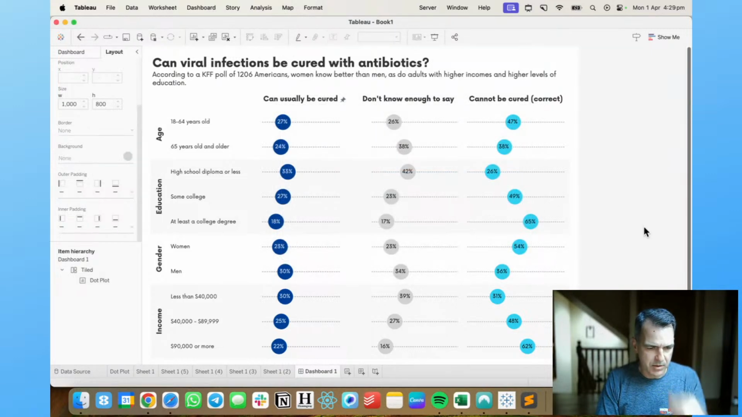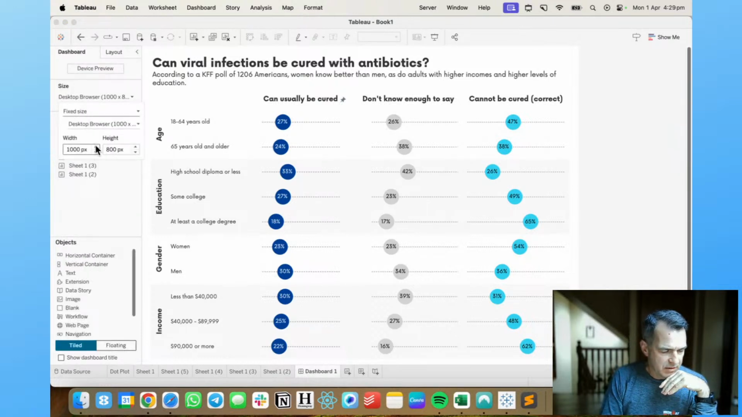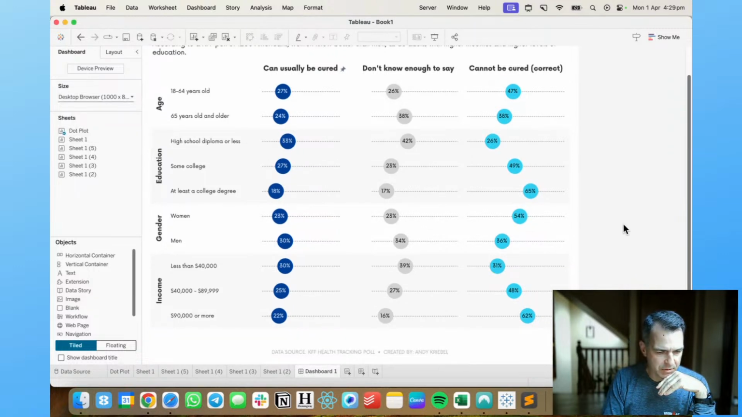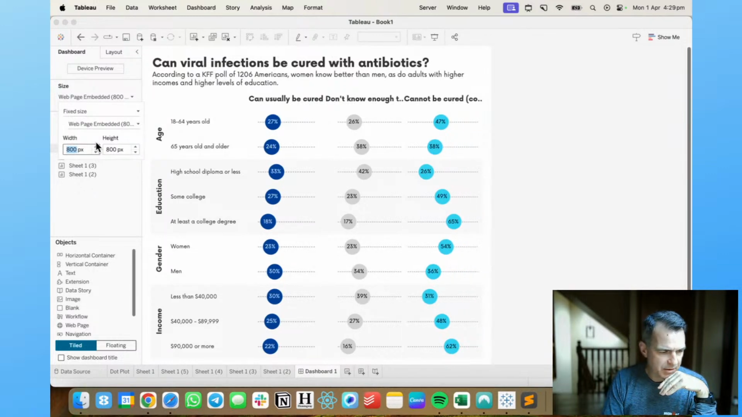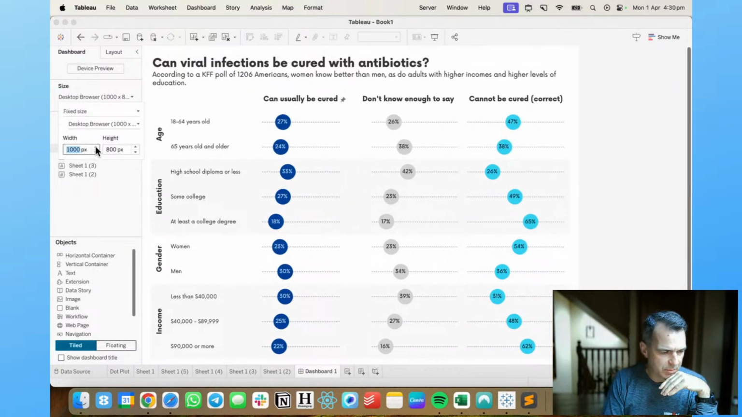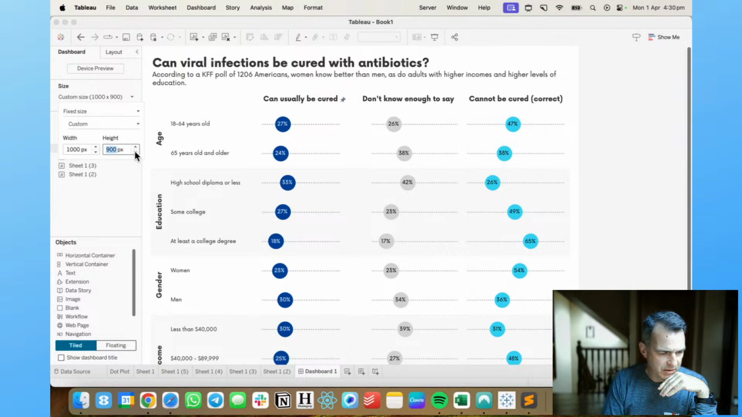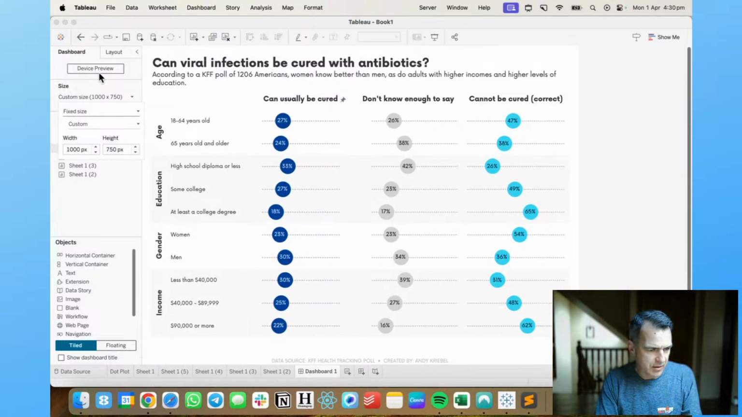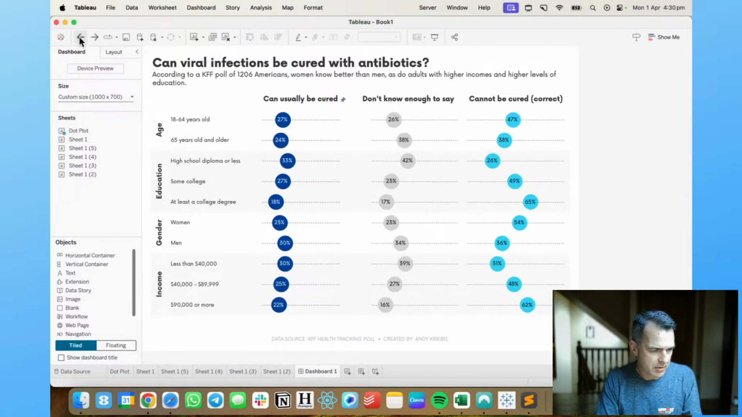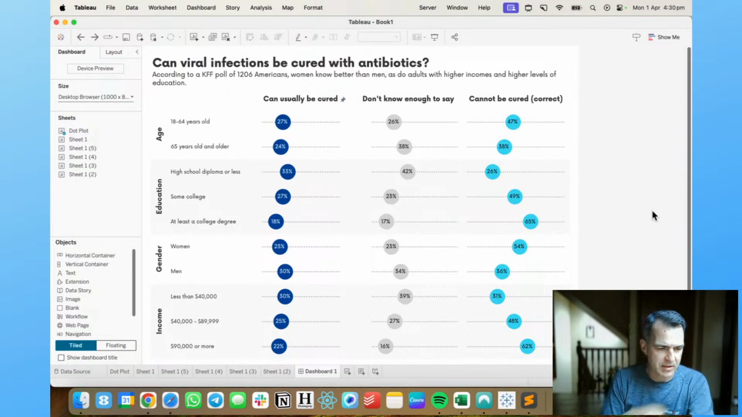Actually, what do I want to do for the size? I think it actually looks pretty good. Is it 1,000 by 800? If I make it skinnier, what does it look like? Yeah, but now my labels don't work because there's not enough space. If I make them taller, that doesn't really do any good. Smaller makes it too shriveled. Okay, I'm going to go back to 800. Okay, I think that looks good.